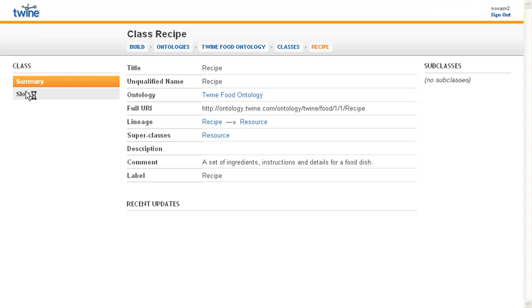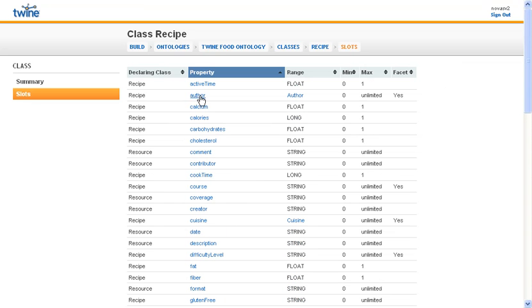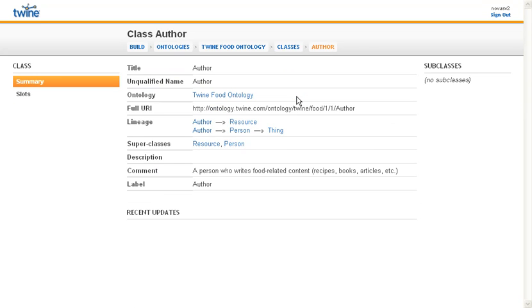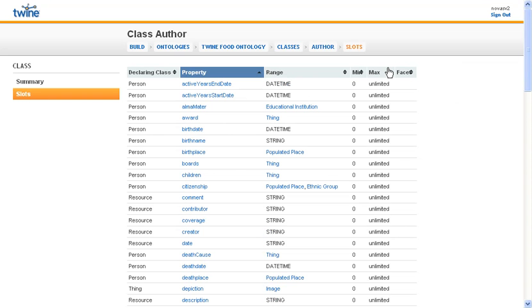Within a recipe, there are a number of different properties that have been defined. Things like an author, who authored the recipe, a cook time, the amount of cholesterol it has, the number of calories it has, and so forth. These different properties can map to different types of data, whether strings or numbers, or even other classes in this or other ontologies. So let's go look at author, which maps to the author class, which describes the author of something. An author is a kind of person with various other properties that describe this role of being an author.